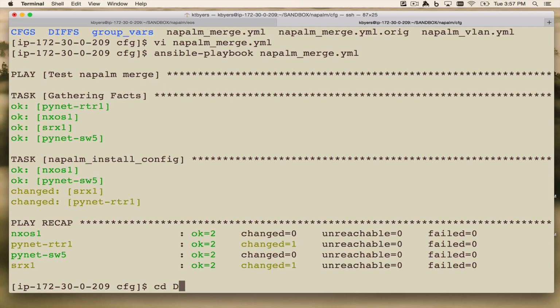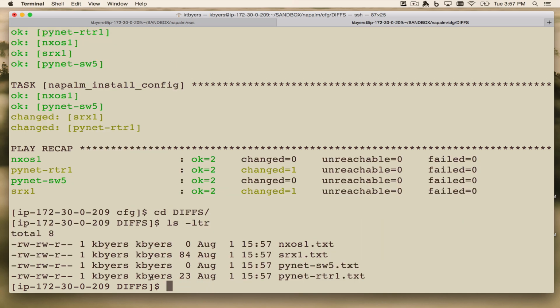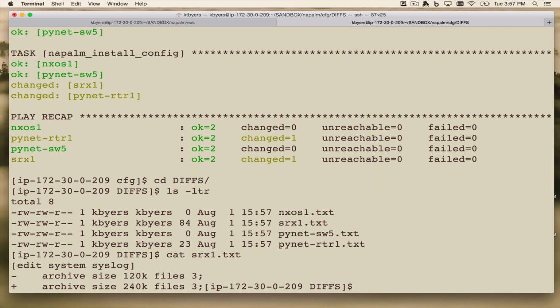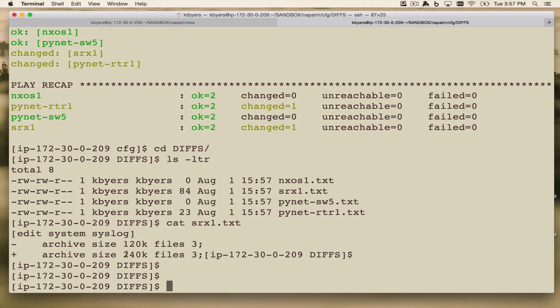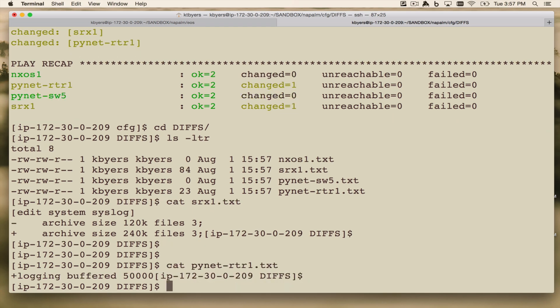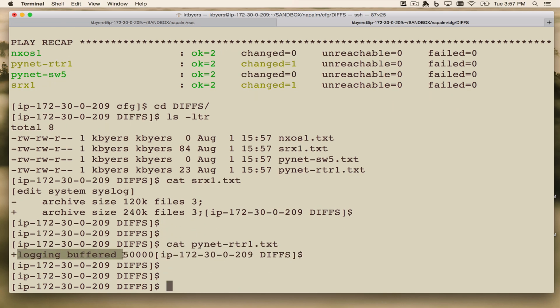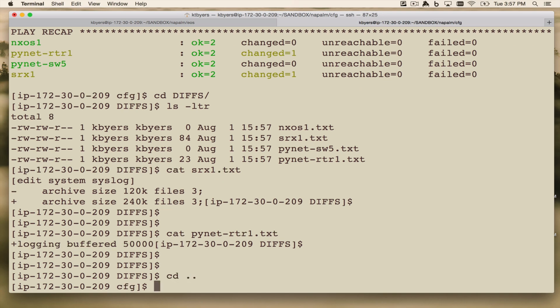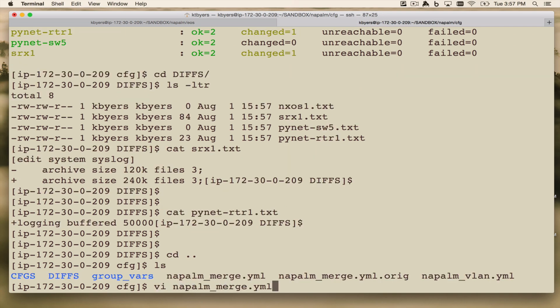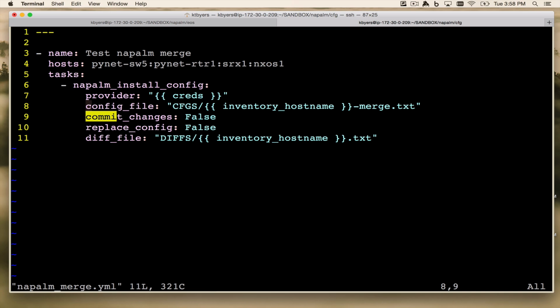If we go into our diffs directory, we see the two files have 0 size changes, but SRX1 has a change it's going to make, so archive size is being changed from that to that. And PyNet router 1, we're going to be making this logging buffer change. So if I go back here, I specify the merge. Well, I specify that I'm going to commit my changes.